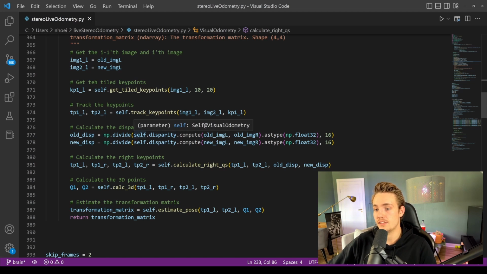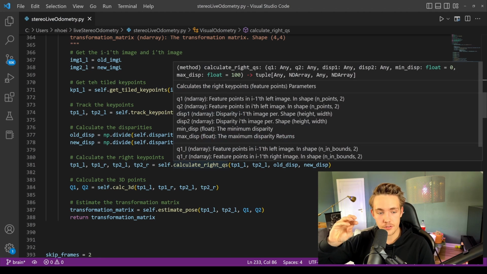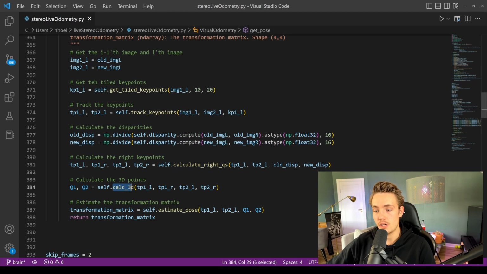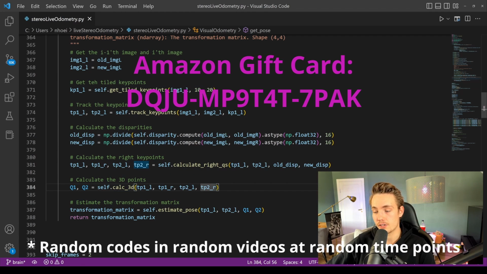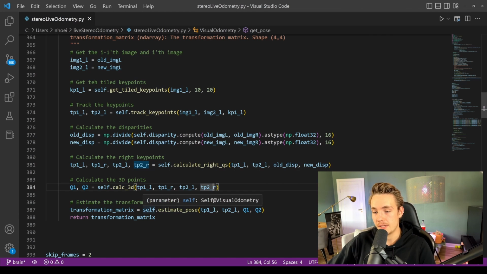And then we basically just have these disparity maps. We pass that into our calculate right cues. So we have the left cues, we have our disparity maps, and then we basically find the corresponding tracked key points in our right image, because when we have that, we can actually calculate our 3D points with our triangulation. So we have the left key points, right key points for the first frame, and then this exact same thing for our second frame. And then we just calculate our 3D points, and from our 3D points and our 2D points, we can set up this optimization problem where we're estimating our pose.